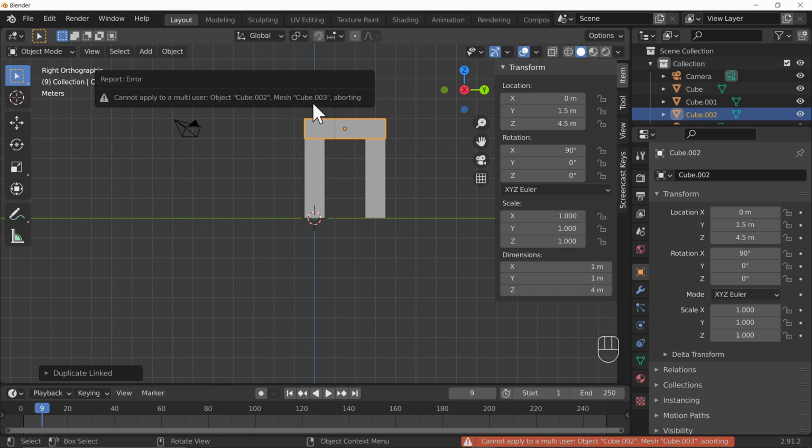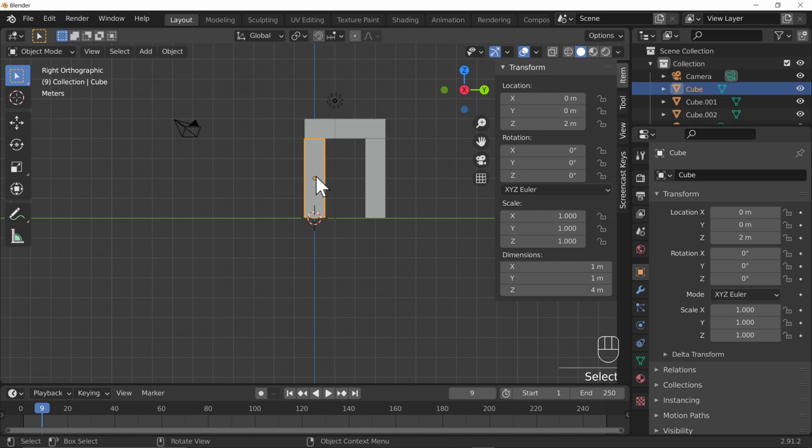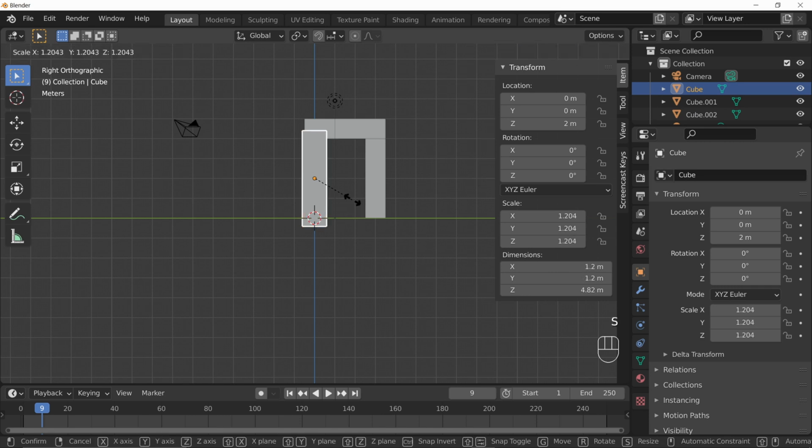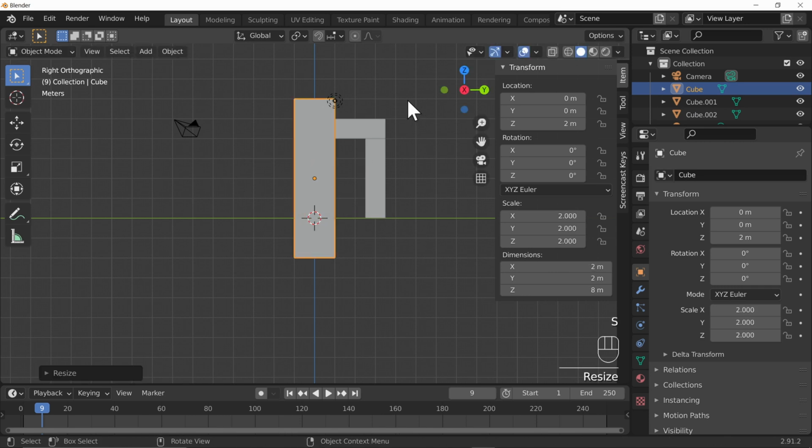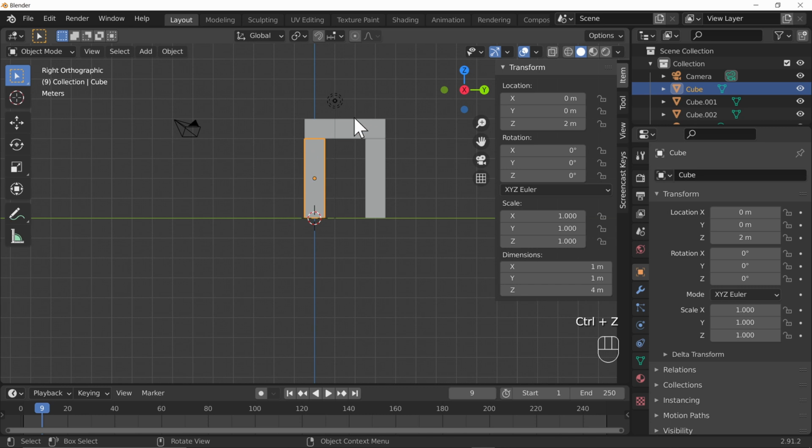And we get our first issue. We cannot apply a multi-user object. Now, there's a reason behind this, because if I go ahead and apply the rotation, it would actually twist around the original object. If I scale this up and apply, it will scale up the other one. So there's a reason why we cannot do that. And you will end up in a position at some point where you've linked all these things together and you just cannot apply the transform.